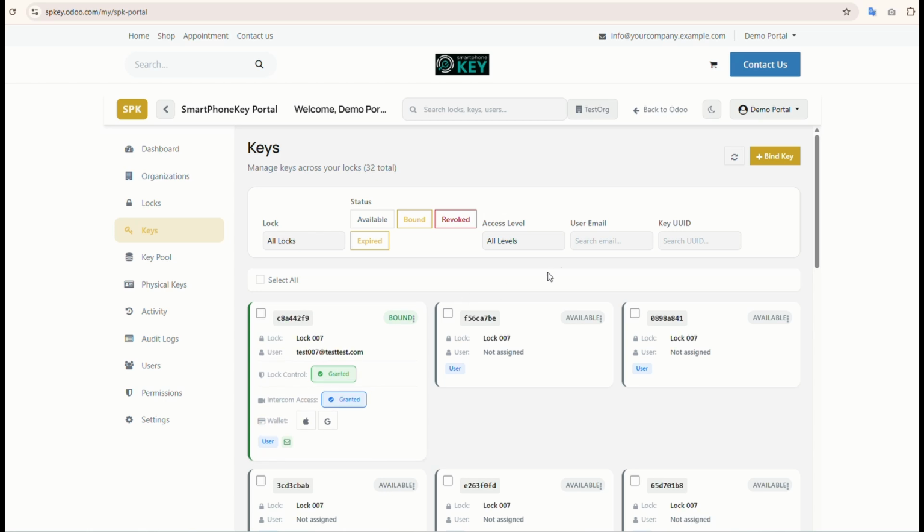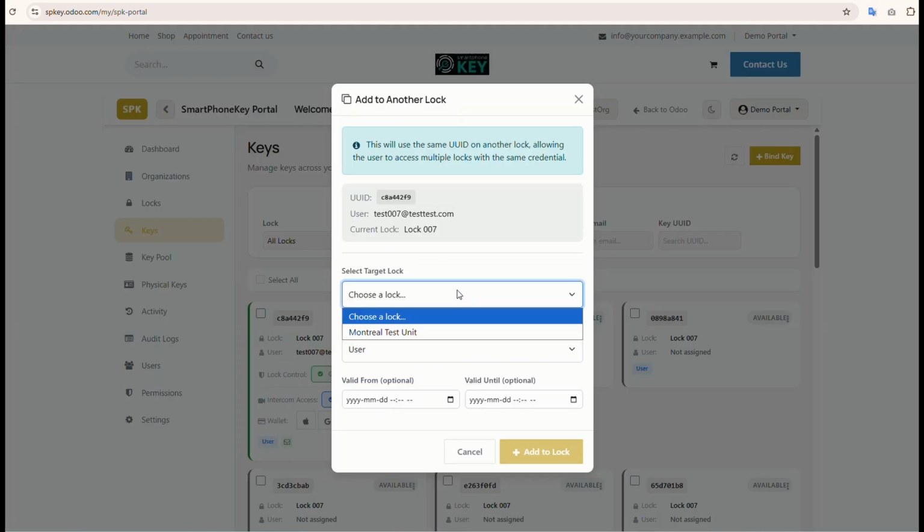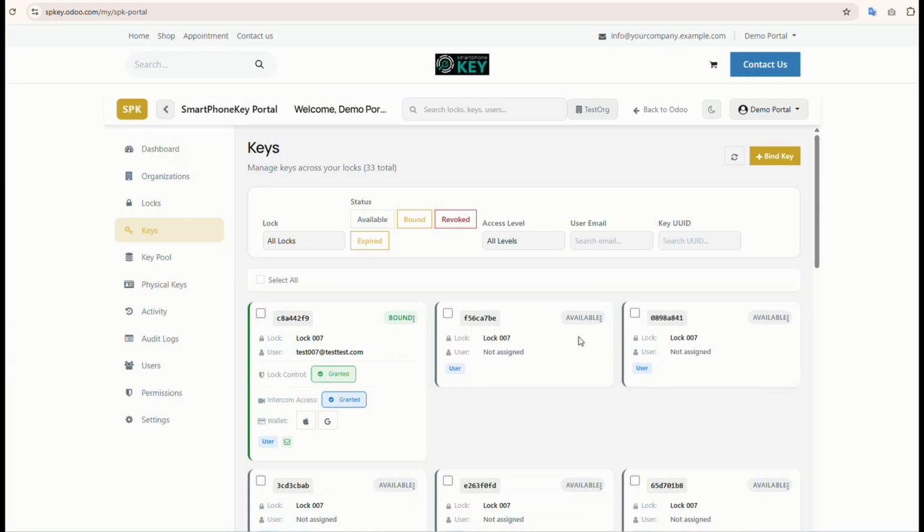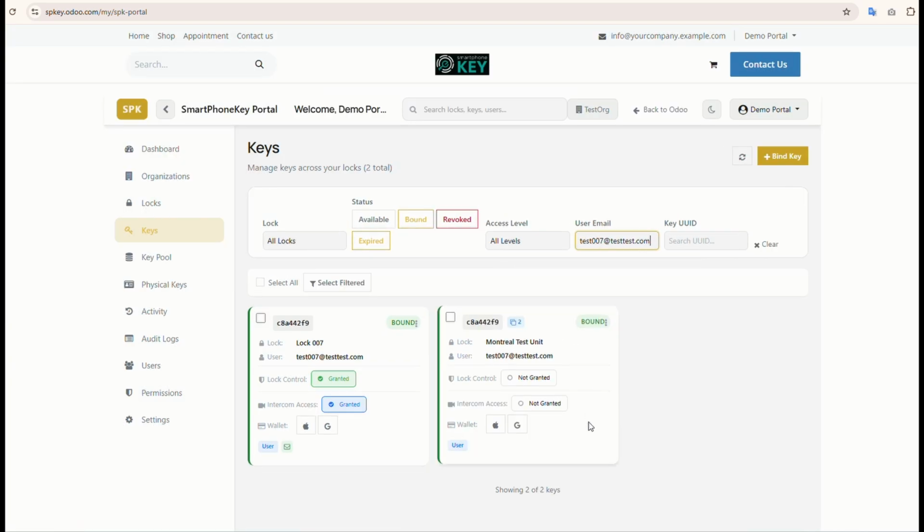Instead, we simply extend the existing user key to other locks rather than creating a new one each time. Select the user by email, choose the lock you want to grant access to, and that's it. Done. Now the user can open the second lock using their smartphone. And here's an important point. The user doesn't need to do anything at all.